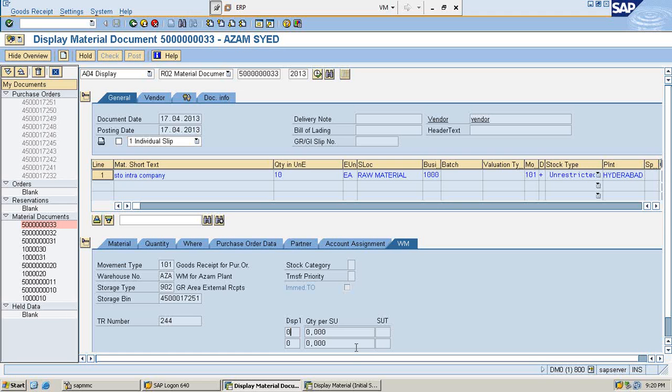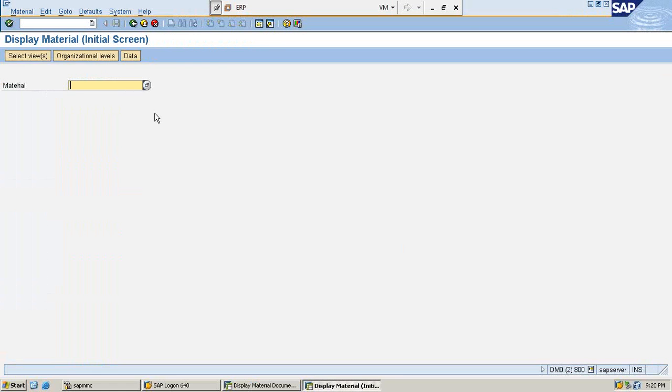Is it the loading equipment capacity? LE capacity? Yes, that is the same. So actually here it will not update, but when you do the transfer order, the same will be referred from the material master. In the same way it will update. Here it is not updated.